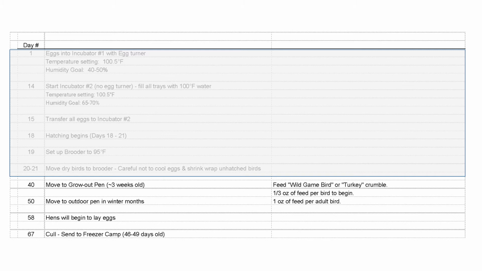At day 58, we've seen hens begin to lay eggs that early. And on roughly day 67, you can cull your flock if you're going to take them out and move them into breeder pens, or if you're going to, I like to call it, send them to freezer camp. Other people have used that phrase as well. I kind of like that. So they'll be about 46 to 49 days old at that point.